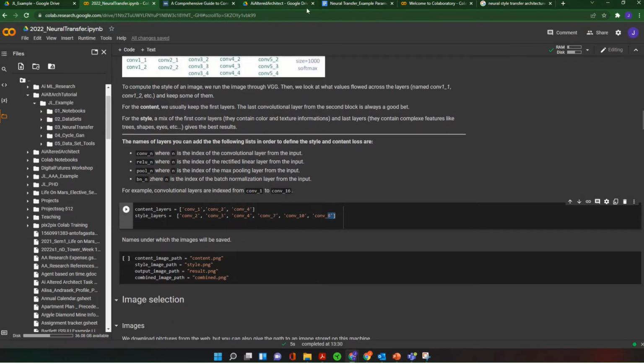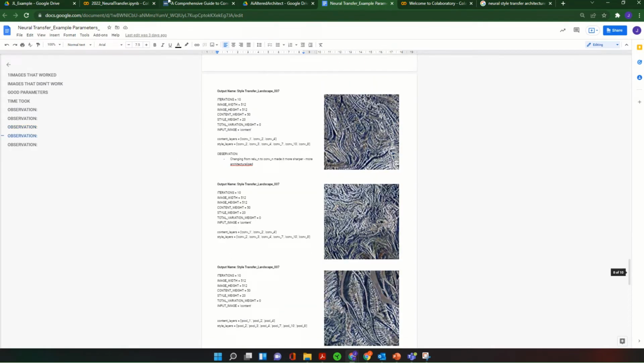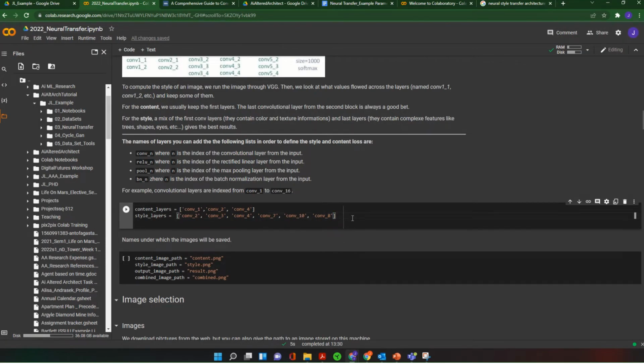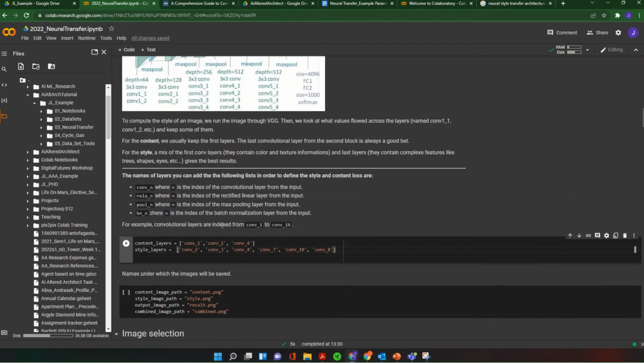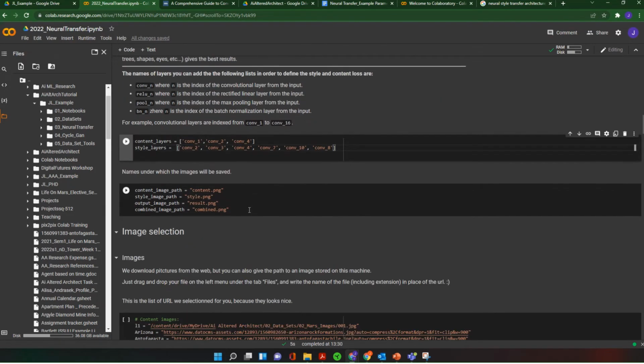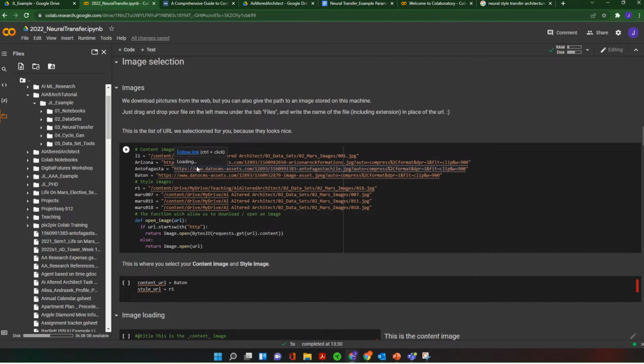And you can have a look at these different parameters and what they do. Generally speaking, the convolutional layers here work quite well, but we can tinker around with them as we go along. So the next thing that we want to do is choose our images. There's a couple of ways we can choose our images.